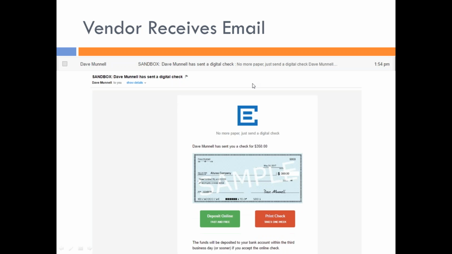So now the vendor receives the email, and the email is going to say that a digital check has been sent out. It gives a little message here, no more paper, just send a digital check. When the vendor opens up the email, they're going to get a choice here. Now this was one that I'd sent before while we were testing, and so that's why it says sample here, but they have a couple of choices when they get it. Everything else is exactly the same.